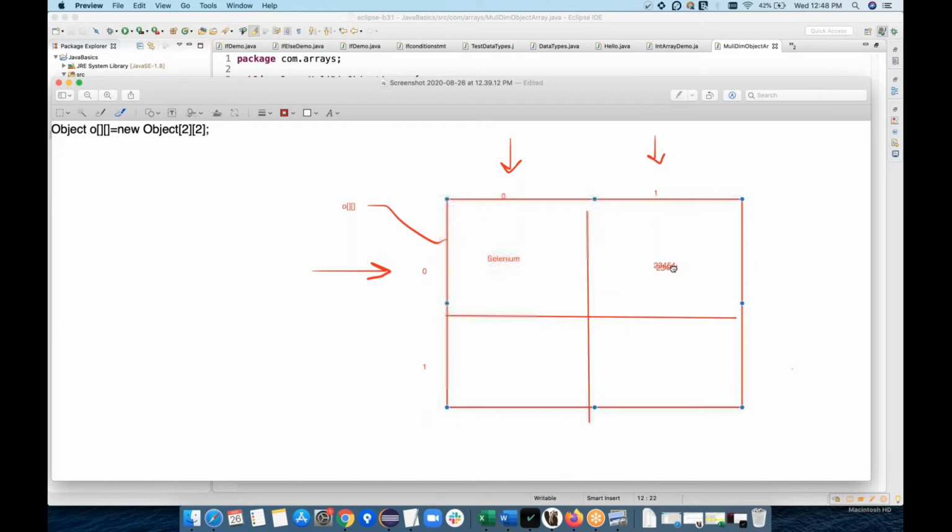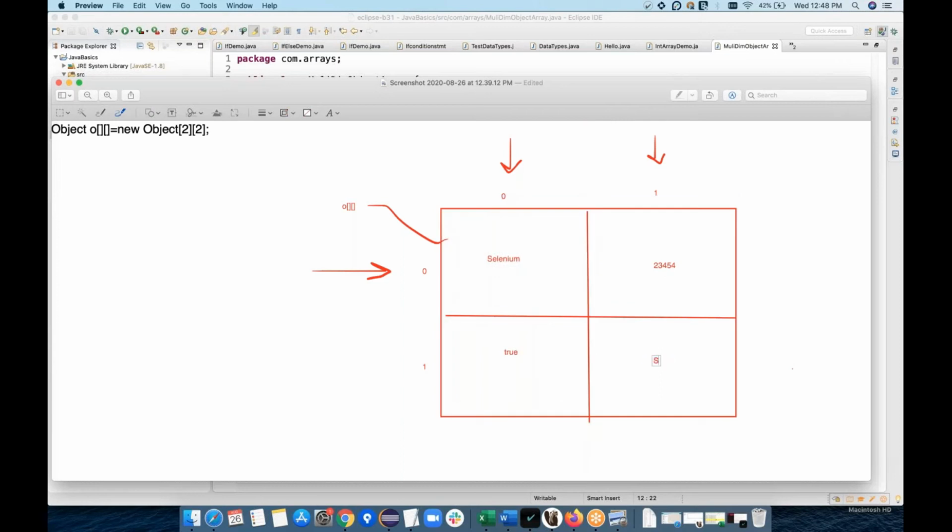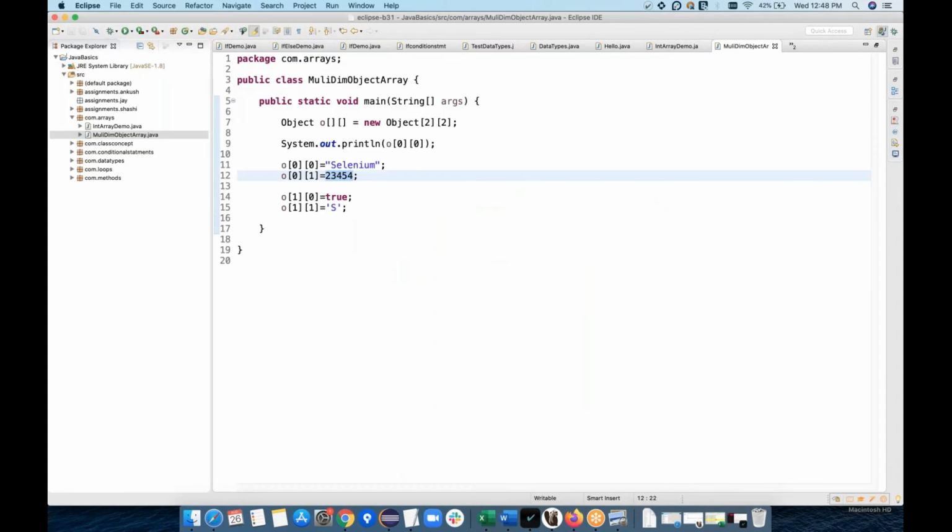Okay, so the next one is boolean. True is what we have initialized, and the cap, yes, is nothing but a character which we try to store into this object array. That's the specialty of this object array: it can store any type of information.